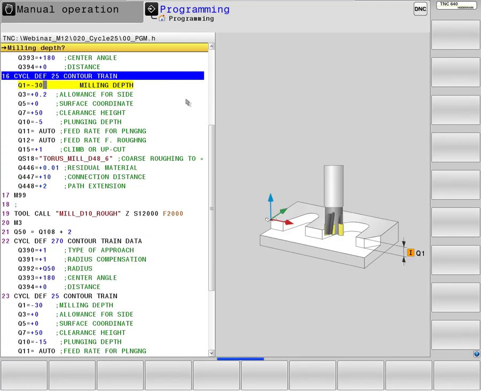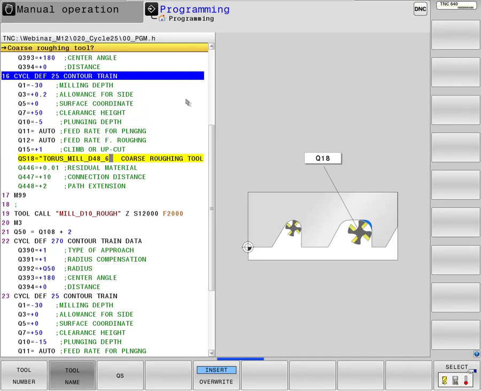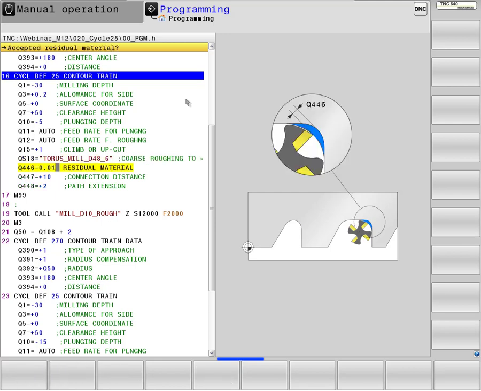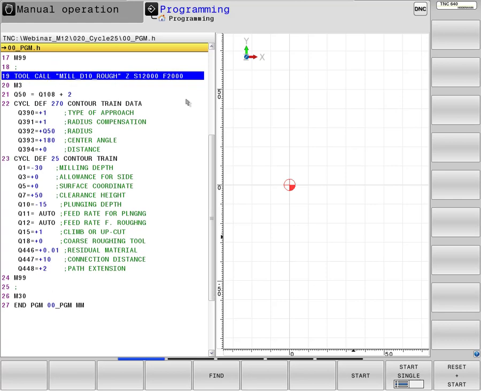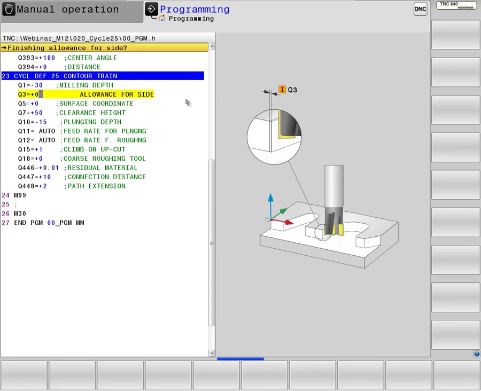And we do the same contour train cycle, but now we tell the control we had already machined the contour with the roughing tool with the name mill diameter 48. And also important here the distance. So it should be 10 millimeters, so just the first machining area, then the second, and then the third. We will see it later in the test. And mill diameter 10 is then finishing, so without allowance for side, we just want to finish the contour.